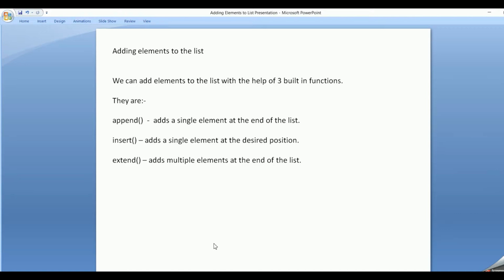And in this session, let's see how we can add elements into the list. Friends, we can add elements into the list with the help of three built-in functions. They are the append functionality, the insert functionality, and the extend functionality.